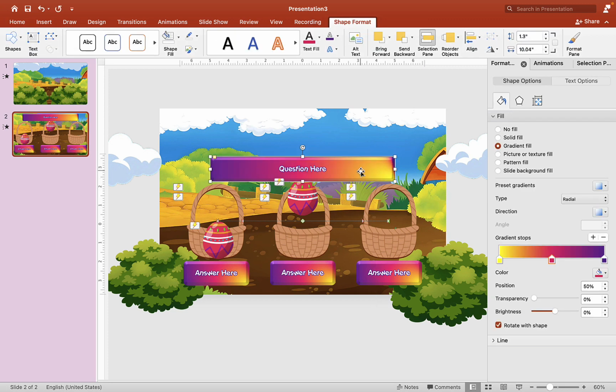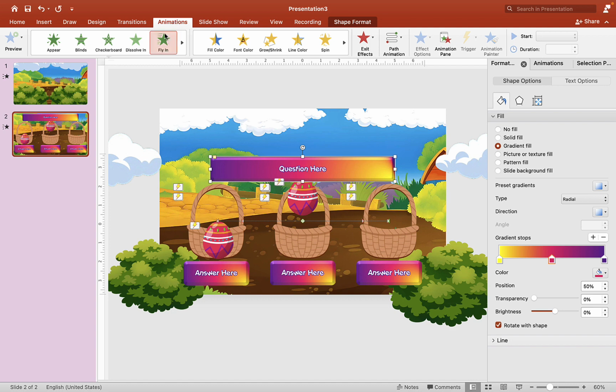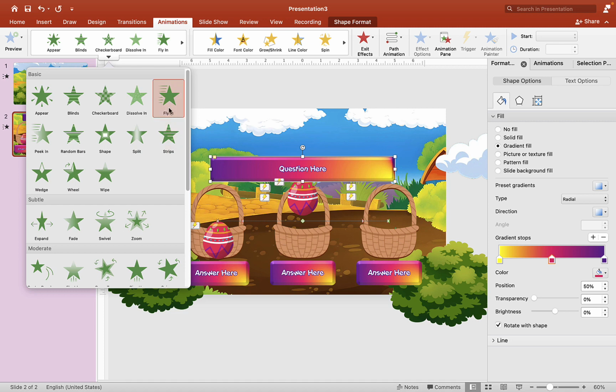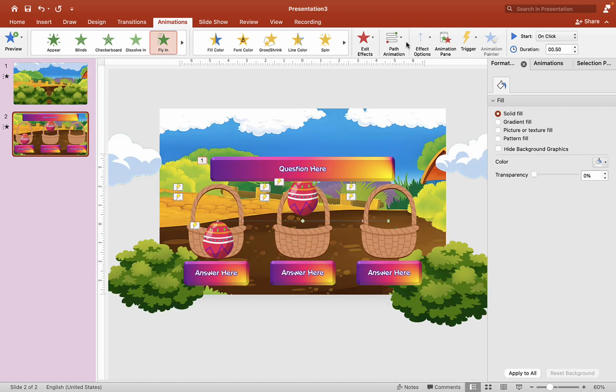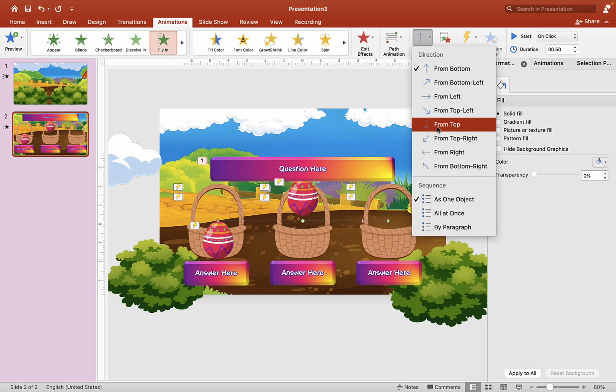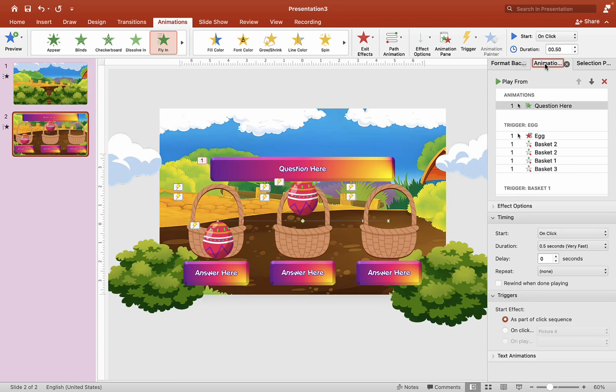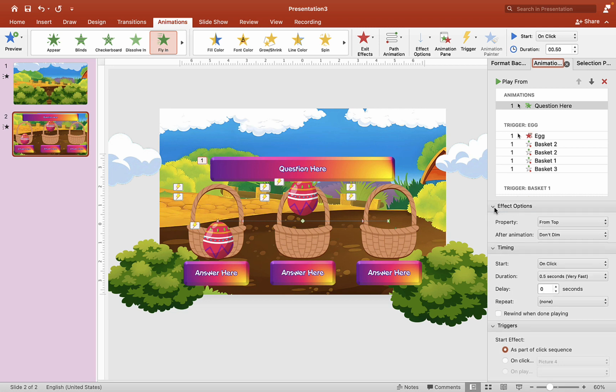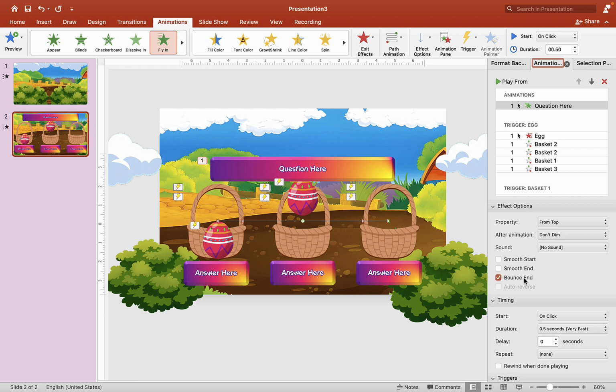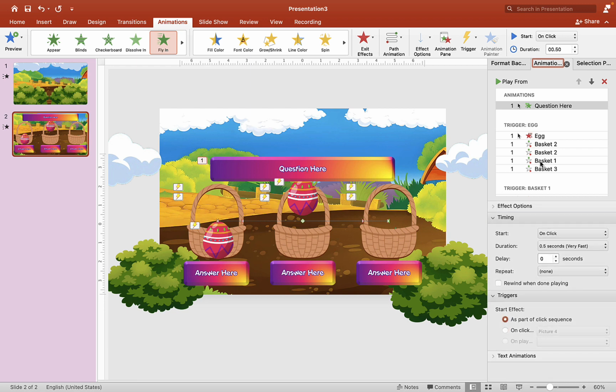All right, now we're going to animate this. So go to animation, and we're going to choose this one right here. You can choose whatever animation you want, but I'm just going to choose the fly-in animation here. And then we'll head over to here, and we'll make sure it comes down from the top. Now go to animation pane, and we'll drag this right here underneath the egg trigger. But before that, let's go to effect, put a bounce on it, and then we are going to drag it under here. And then we're going to choose after previous.